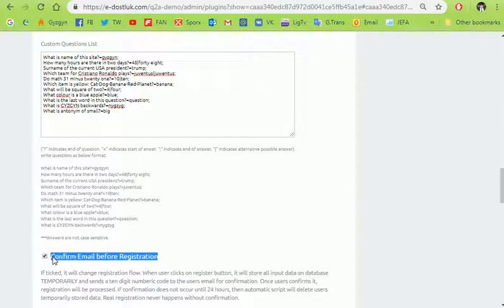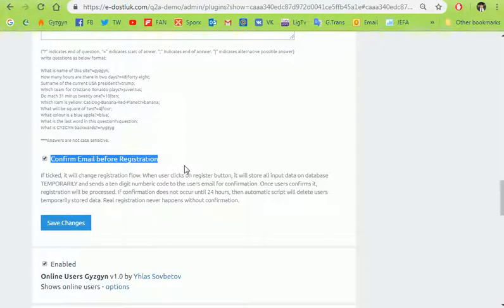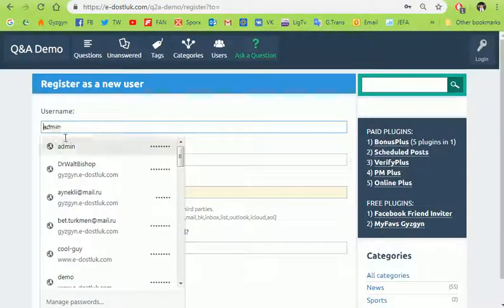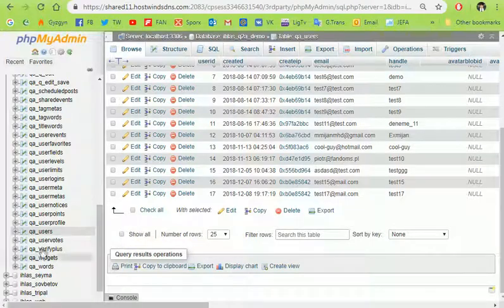The most efficient technique is confirming email before registration. If you say the above methods are not sufficient, then this method will help you eradicate 100% of spam. This method changes the flow of registration. On core Q2A registration, when a user types a handle, password and email and clicks the register button, on the backend, in the database, on the user table, there will be a new row.